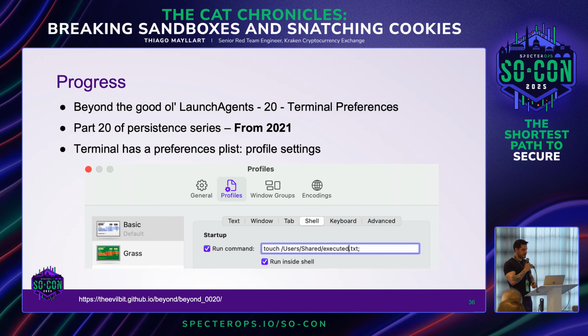And yes, there is. So there is this post from 2021, this very interesting post talking about terminal preferences persistence from this blog here, Beyond the Good Old Launch Agents. So this blog approaches a lot of persistence techniques. So I just thought, well, let's see if there's any persistence that uses a different plist other than like launch agents or launch daemons or anything like that. And there's this one, very interesting.